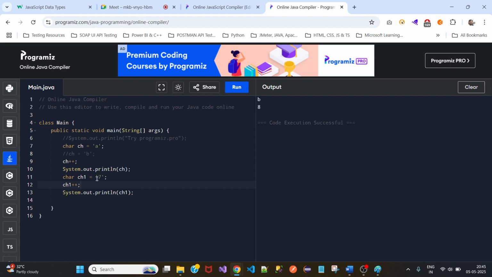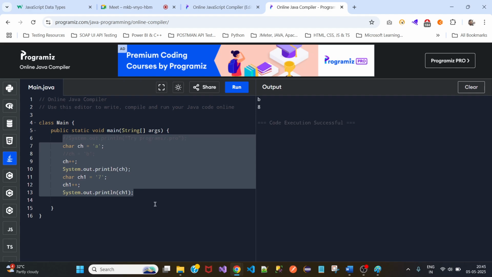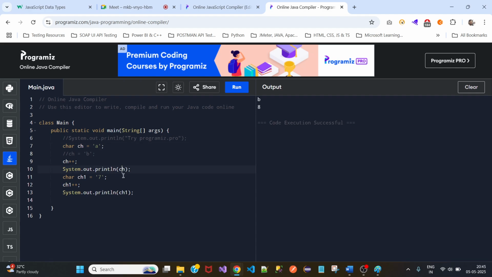If someone says, can you update this without reassigning, then you can use it in this way. This is a cheat code, but yes, you can use it. For A, if you want to print B, you can say ch plus plus. When you say ch minus minus, what should it print? Here it will print 6 if we say ch minus minus. But for A, if we say ch minus minus, what will it print?